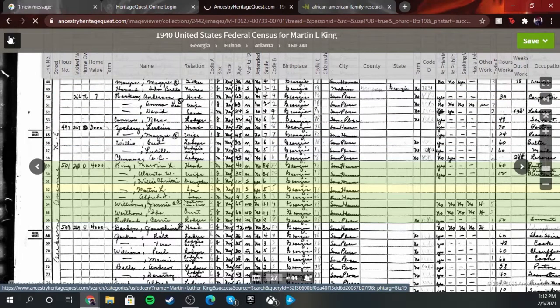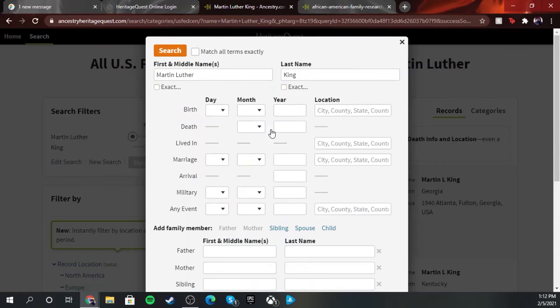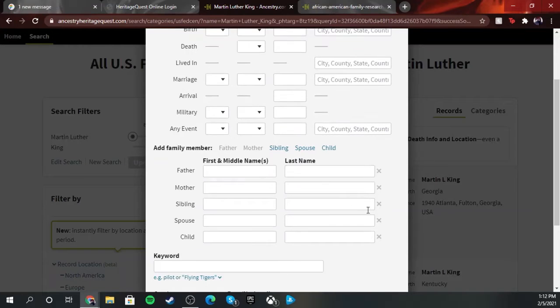So that's just the easy census. And if you have more information, you can always edit your search too. So if you know exactly when they were born, when they passed, marriage status, if they were in the military, anything else, then you can actually pinpoint more family members if they had kids. The more accurate your search will be.